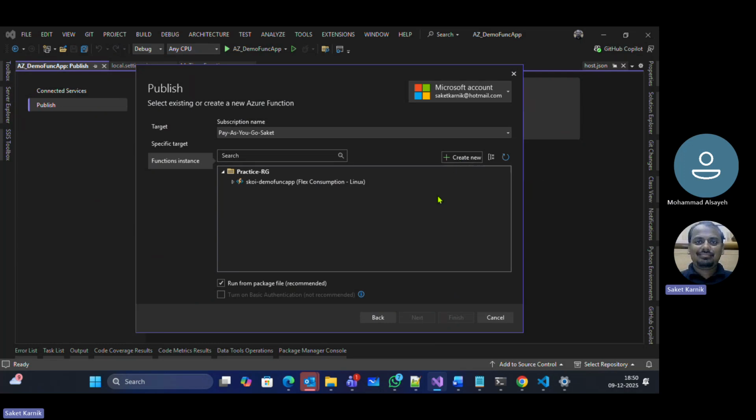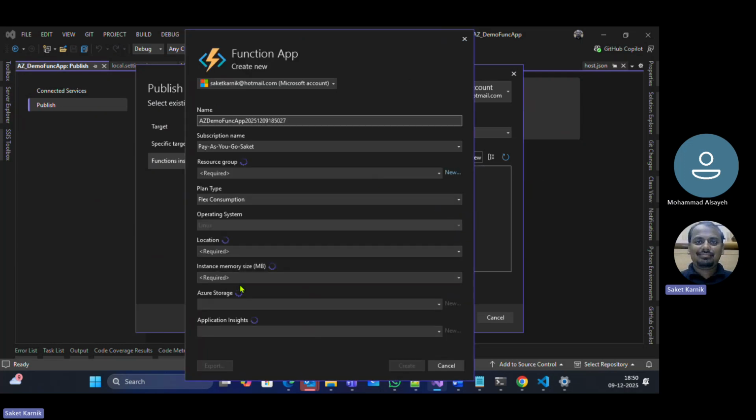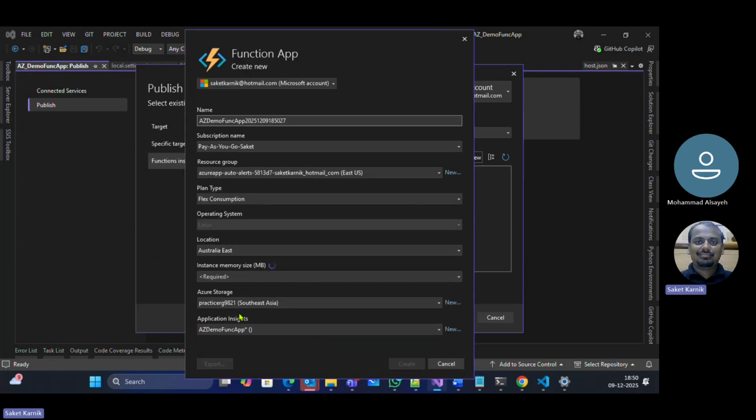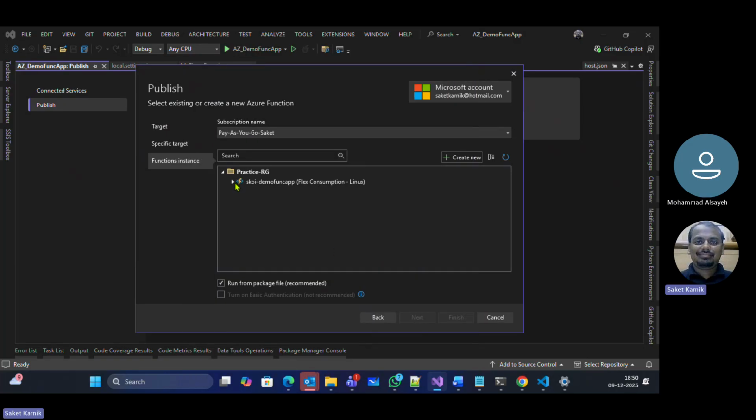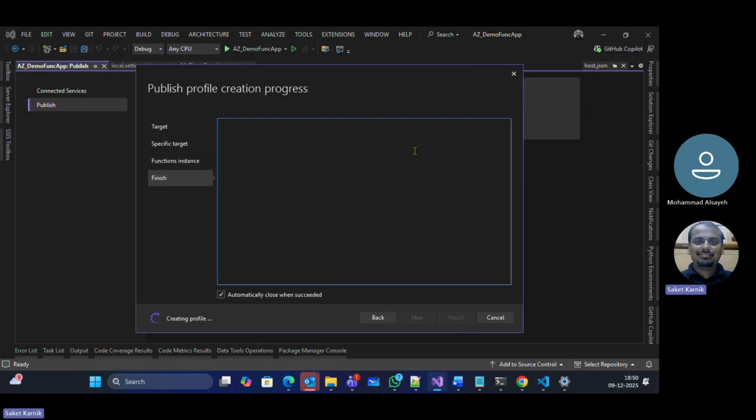If I click on create new, it will ask the same details it asked on the portal for creating the function app. If I have a pre-created function app to which I want to deploy, I just need to select that function app. Like consumption, Linux, it automatically detected, and I click on finish.